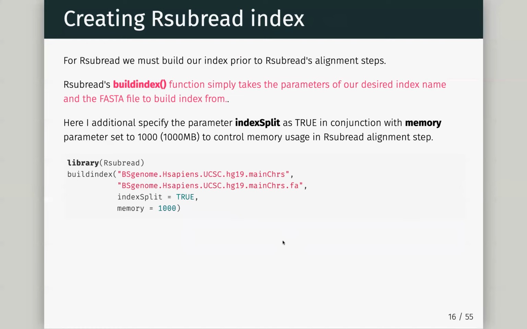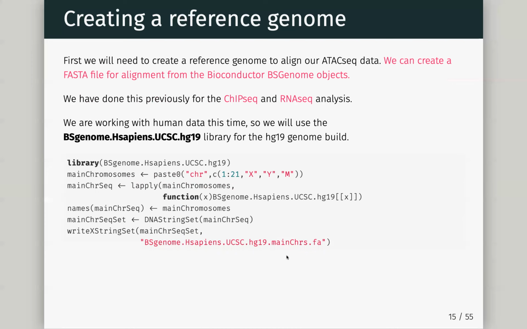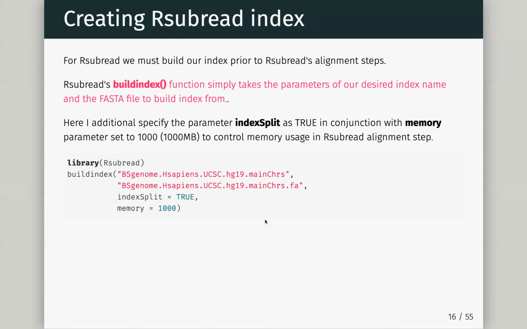We then use our build index function from the subread package. So we're building, this is just our FASTA file. We then need to build an index to align to. And to build an index, we're going to use the Rsubread function buildindex. We'll give it our FASTA file, which we just created. From here, we're going to tell it the name of the index to create, and that's going to create a file called whatever this is, main cur.